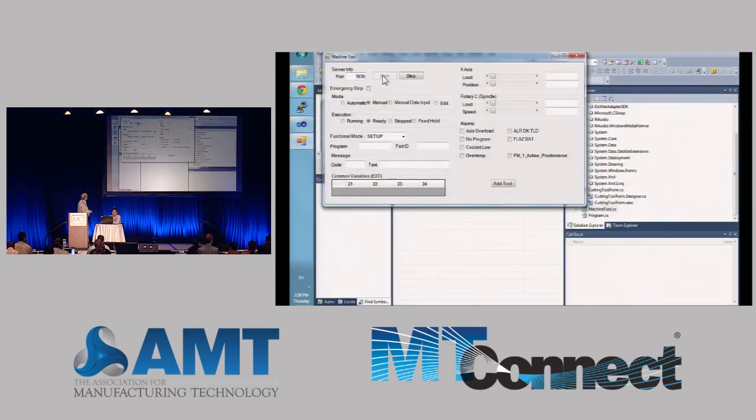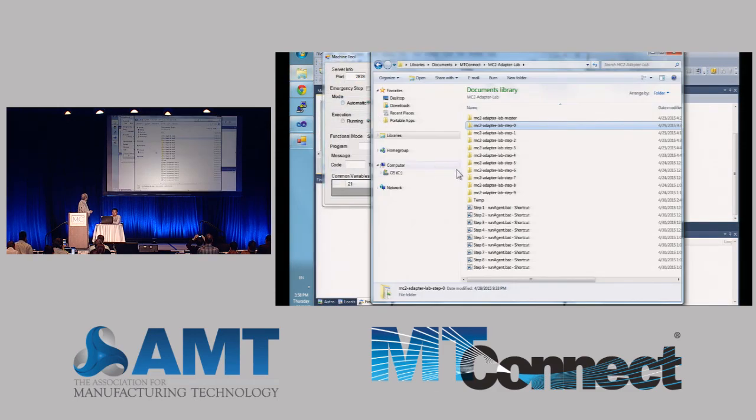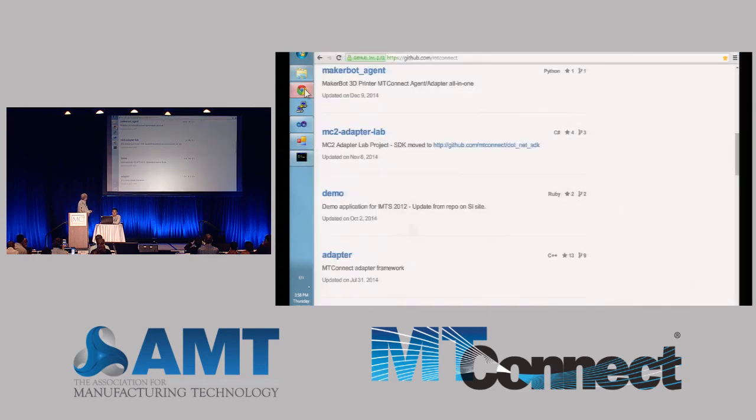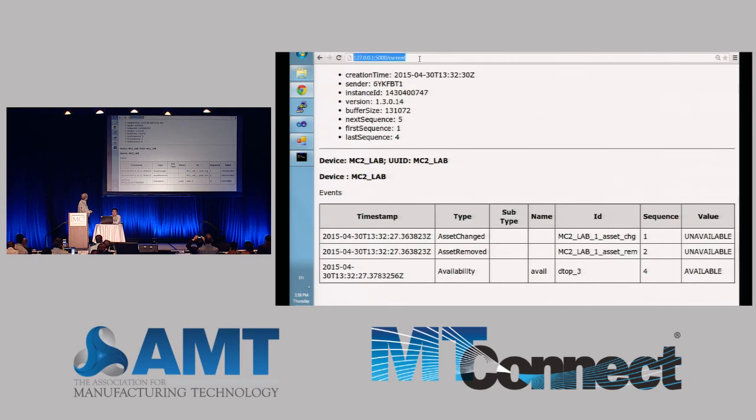And now we are going to run it. He started the adapter up, and now he's starting up the agent. And as you can see now from the agent, we get this nice formatted output. So the availability type, the name is avail, and its value is available.